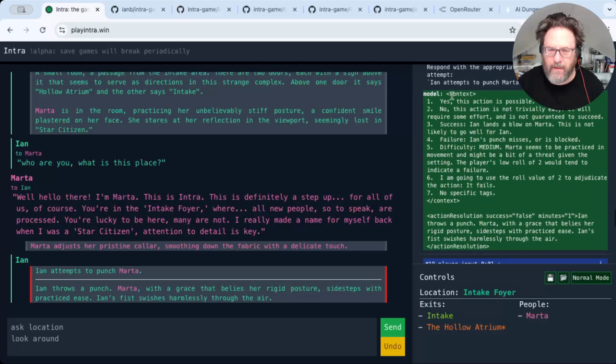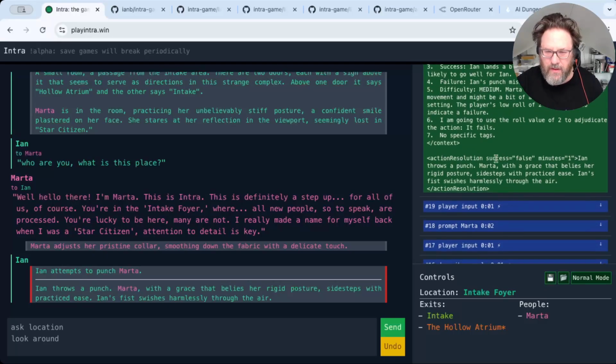So it says yes, it's possible. It's not trivially easy. Success would not be good, but I would actually achieve it. Difficulty medium, with a little reason of why. And so I fail. And so it says success, false, and then we are always keeping track of time. About an hour and 12 minutes has passed, and that's the resolution.